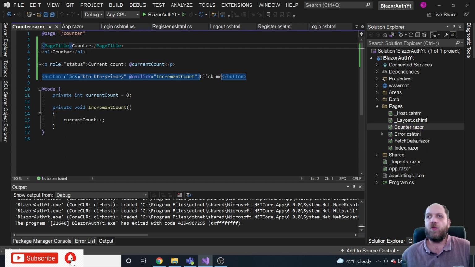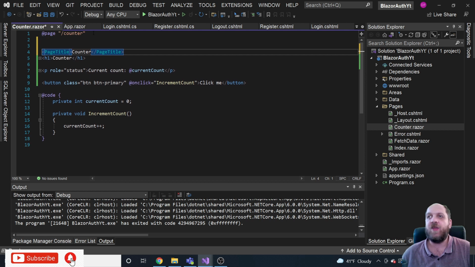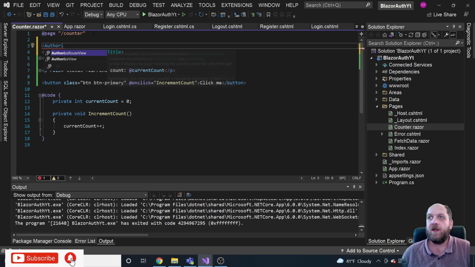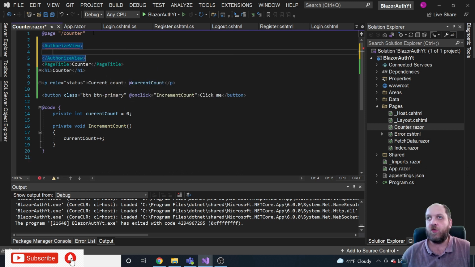Now, if we want to make sure that we are able to see this counter and interact with this counter only if we are authenticated, then, as said, we would have to place everything here in this AuthorizeView component. So let's use it. It is the AuthorizeView component.